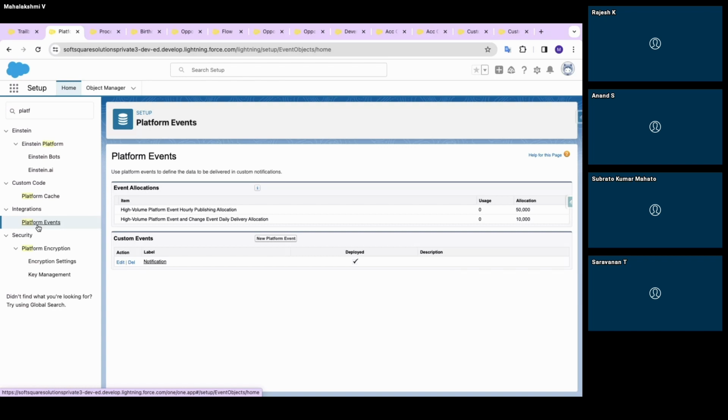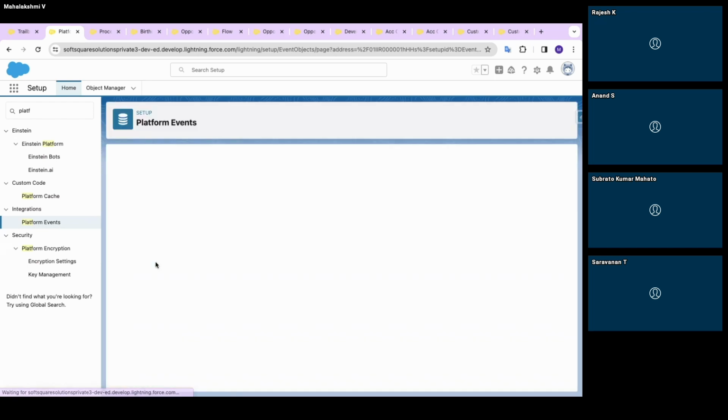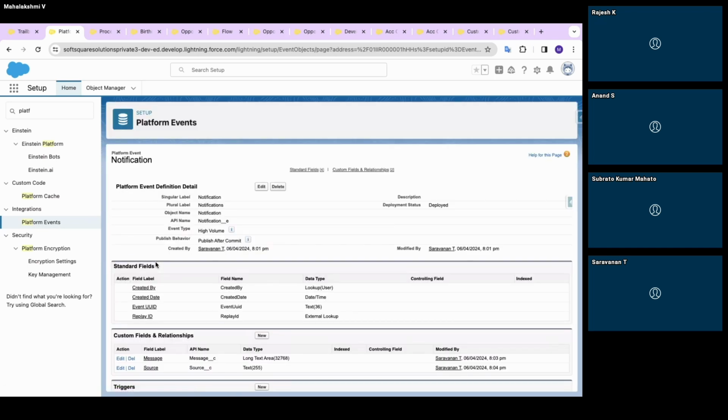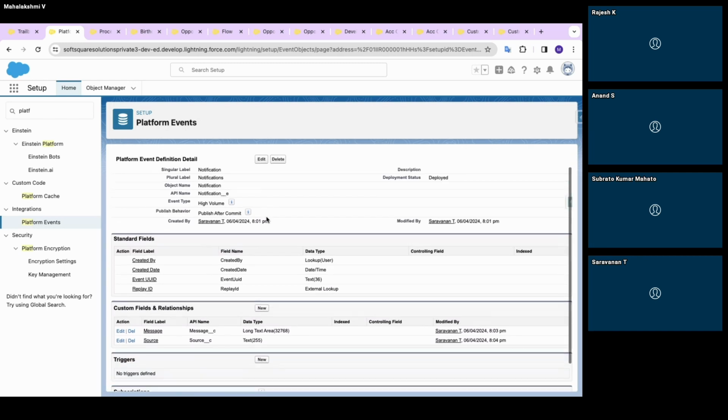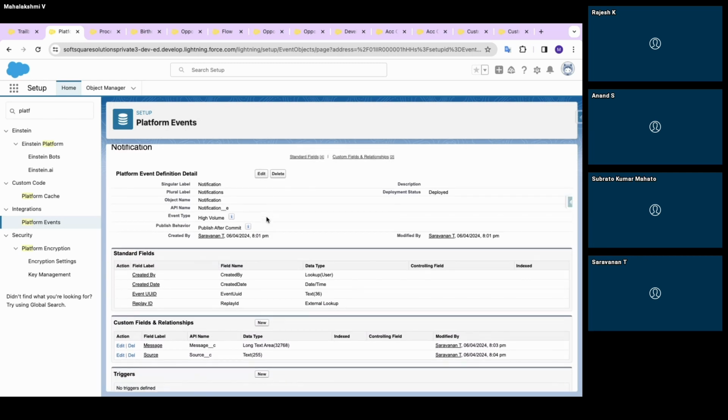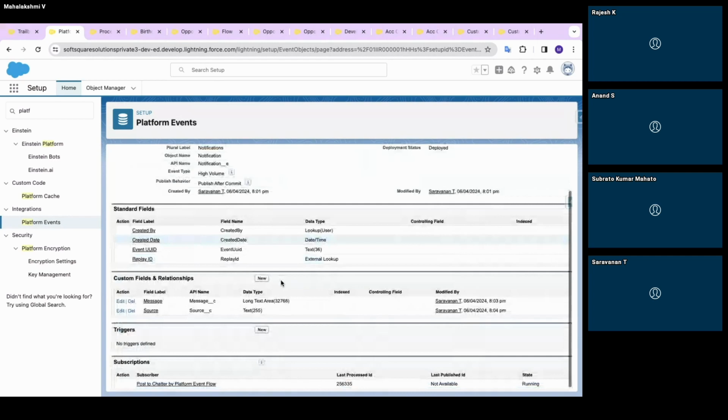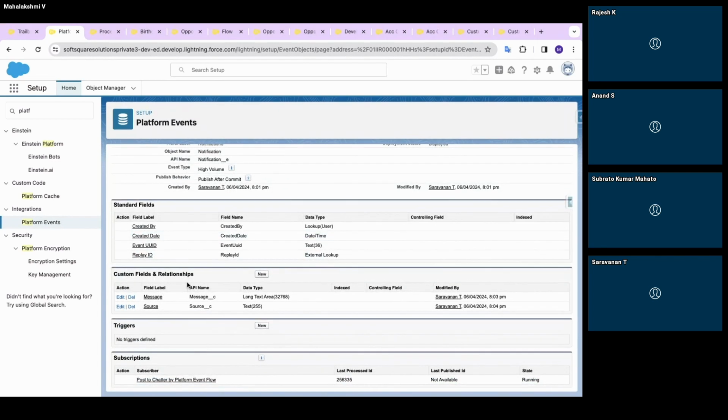For that, we need a platform event to receive the message. So I have already created a custom platform event. Notification is my platform event, and I have created two extra custom fields, message and source.